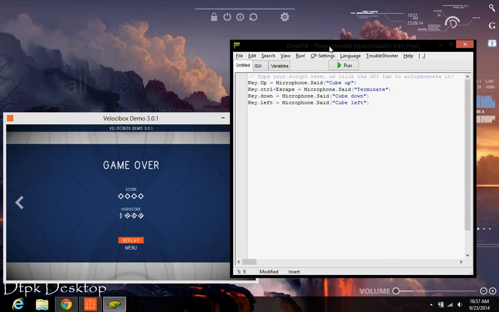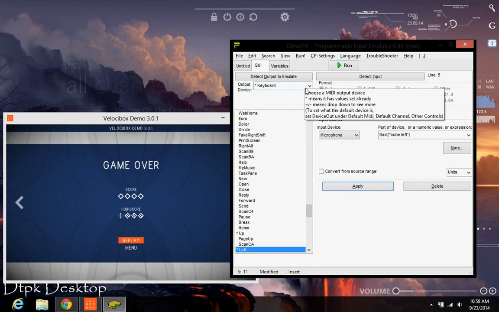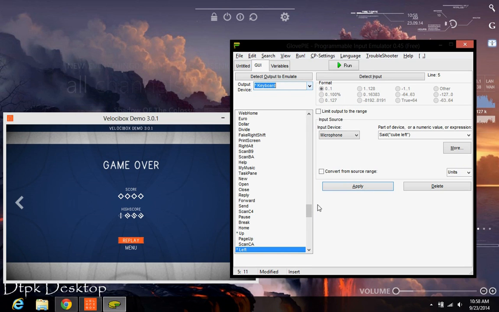Once you have Glovepie downloaded and installed, you want to hit GUI and go under whatever input you want to set for your voice commands. I want my voice commands for my keyboard, so I select keyboard. Once you've selected what you want, just click on whatever key you want bound to your voice.